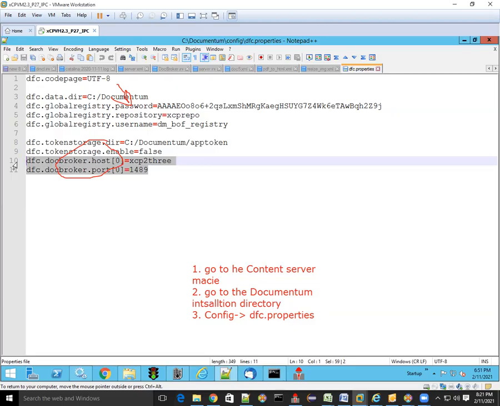Client means, see, Process Builder is a client, Composer is a client, Webtop is a client, because Webtop accesses the content server. A client is whoever accesses the server.